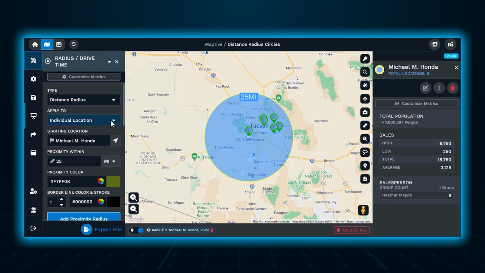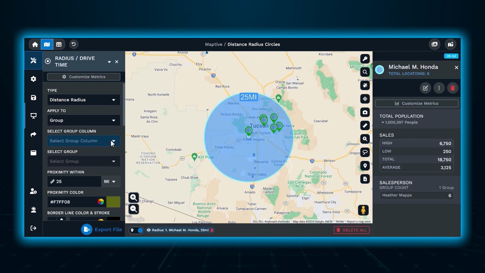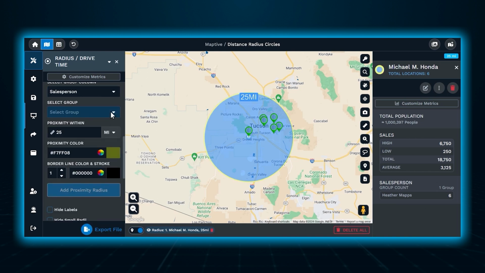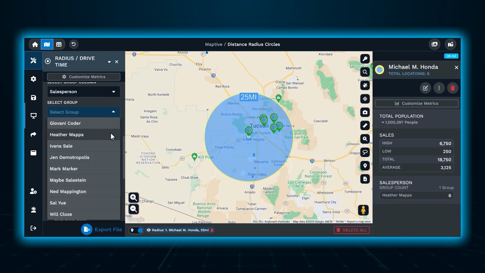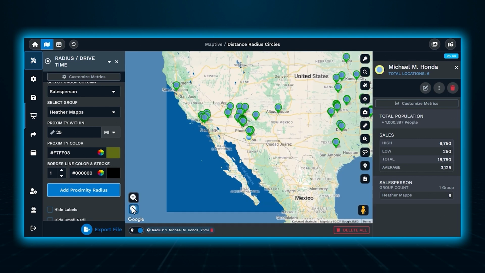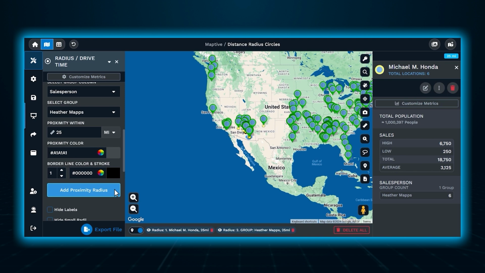Within the radius tool, if you do choose to add a radius by group, we'll have you choose a column from your data. I'm going to choose my salesperson column. If I then choose a particular salesperson and say I want a 25-mile radius around every single one, I can add those all at once. And you see they've all appeared here.